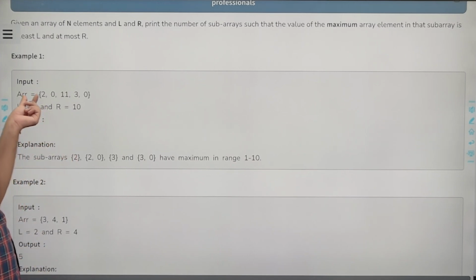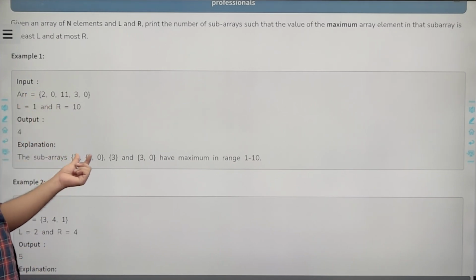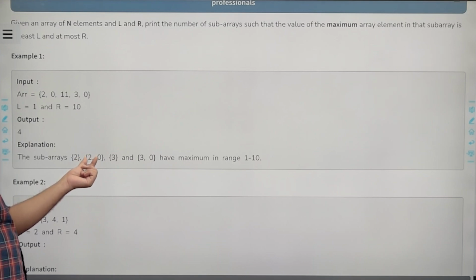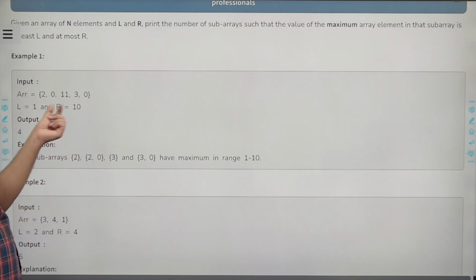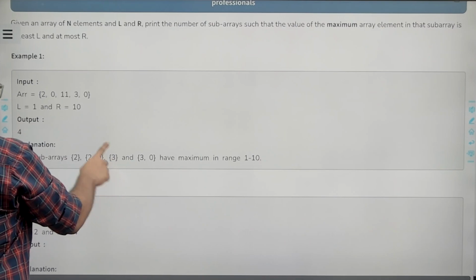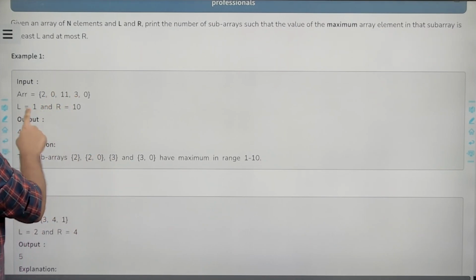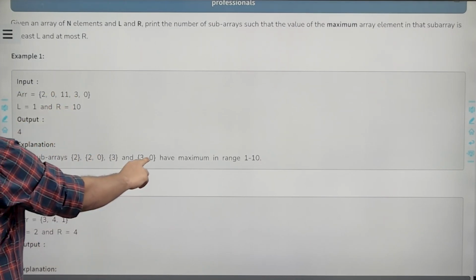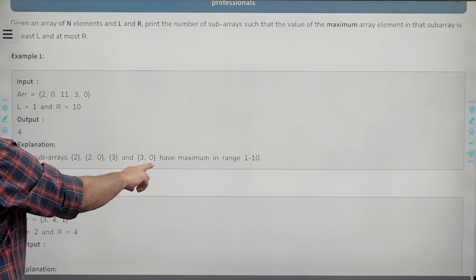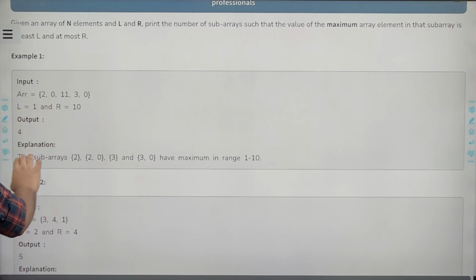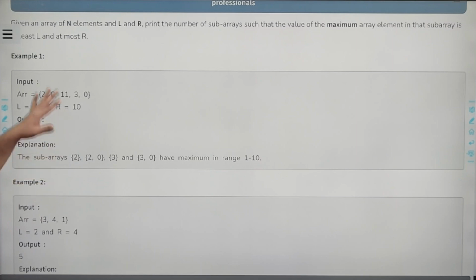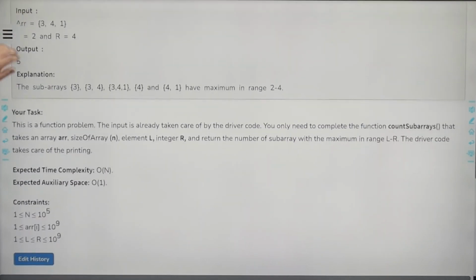So one subarray is 2, and 2 is between 1 and 10. Another subarray is 2 0, the maximum value in 2 0 is 2, which is between 1 and 10. Another subarray is 3, where 3 is between 1 and 10. Another subarray is 3 0, where the maximum value of this subarray is 3, which is again between 1 and 10. So the number of such subarrays where the maximum value of that subarray is between L and R is 4. Okay, similarly you can have a look at this example.